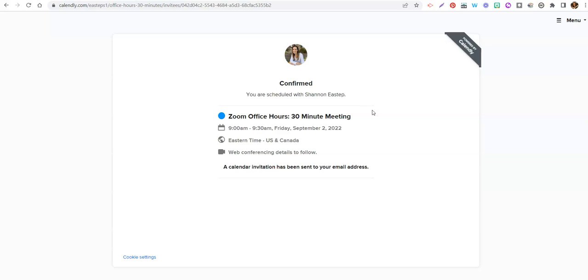Now, when I do that, it comes up with a confirmation here, and it's telling me a calendar invitation has been sent to your address. And here's what's cool about this. Not only does the student get a confirmation, but two other things happen. An email confirmation comes to me as the owner of the event, and it gets automatically added to my calendar. And it sets up a Zoom link automatically for me. So let me show you all of those things that just happened.